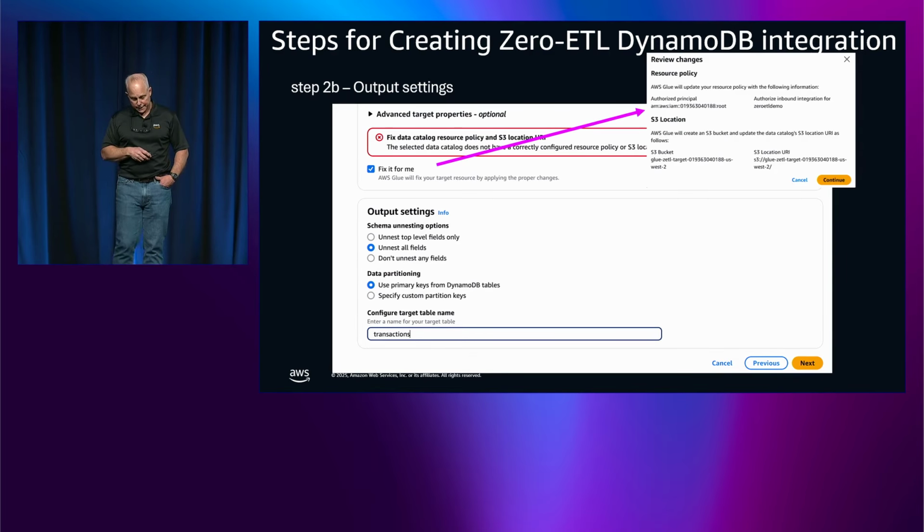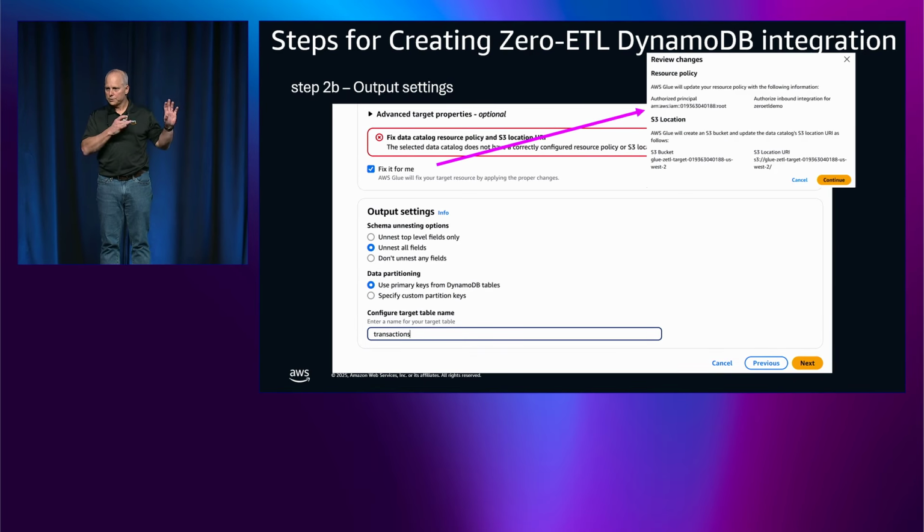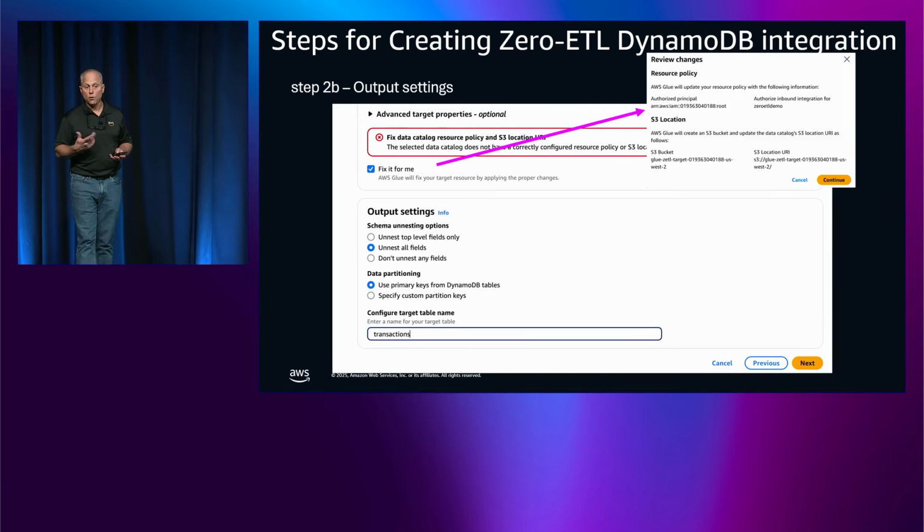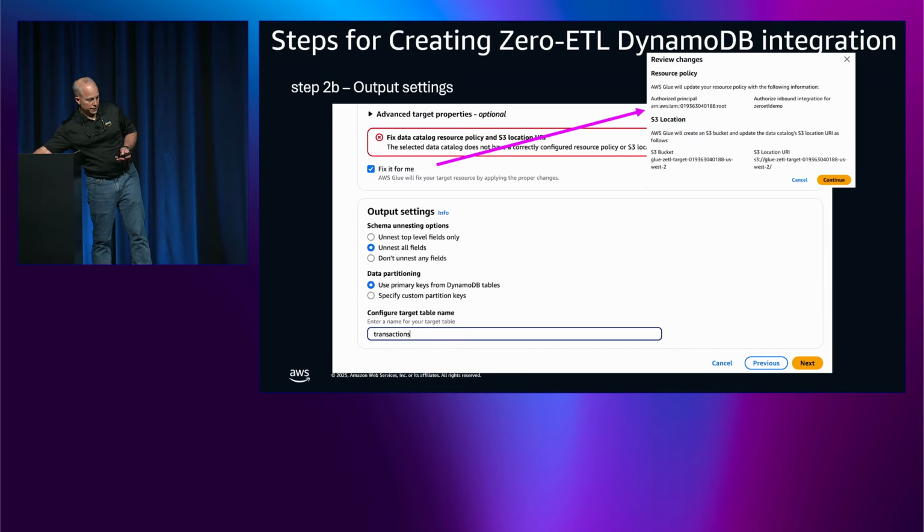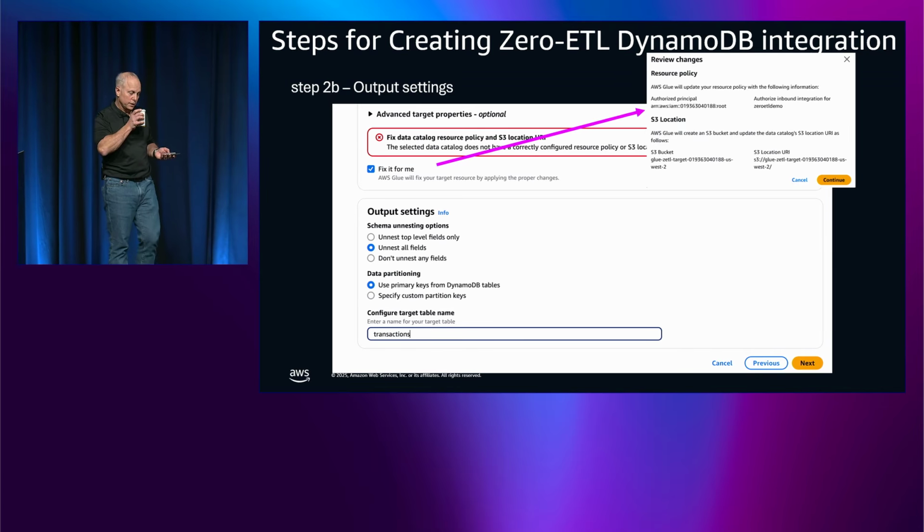Now, on the output settings, this is where we get into the mapping that we just talked through, the different data types and data layouts. So you'll see here, it's got a couple of options. I can either unnest just the top level fields, I can unnest all the fields, or don't unnest anything. And then from a partitioning perspective, you can either use the partition keys that are native to DynamoDB, or I can use custom keys. And then you also configure the table name that you can name it here.